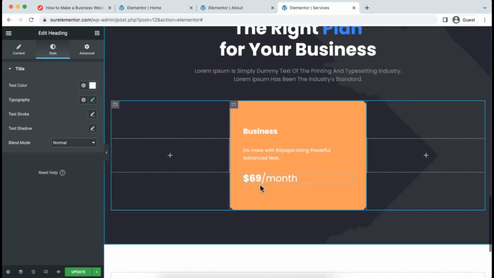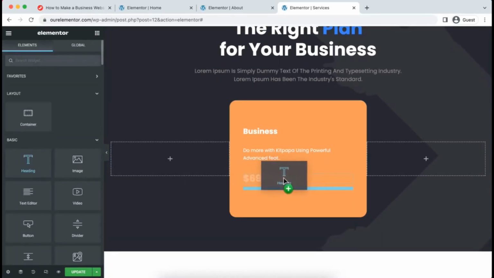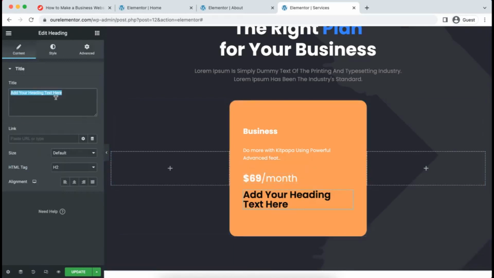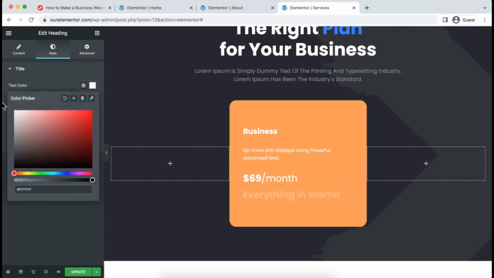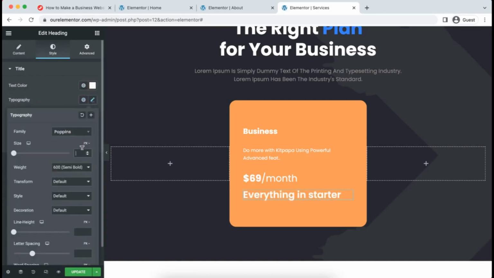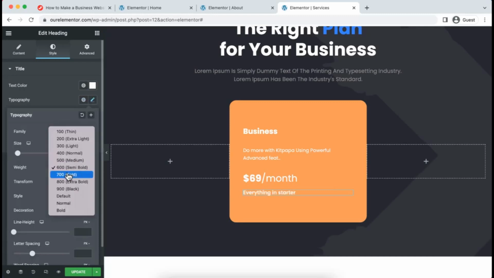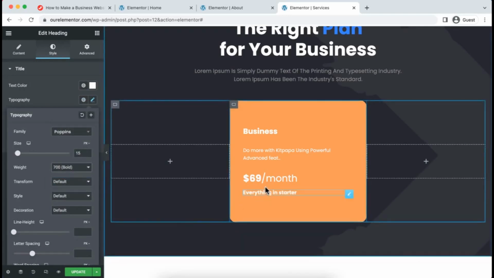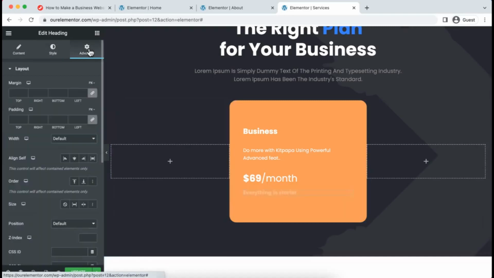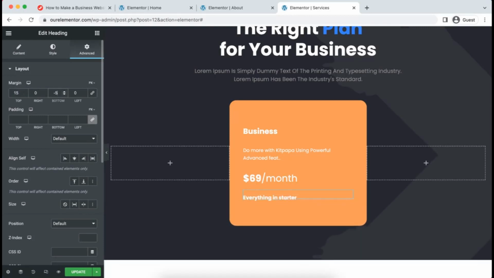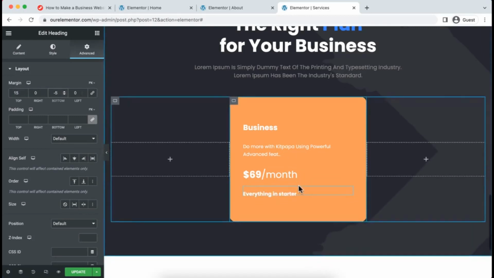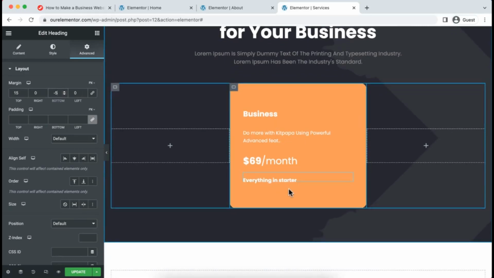Alright, underneath here I wanna add another heading, so I'm dragging this heading underneath the price, and I just wanted to say everything in standard. Also I wanna make its color white. Then we can make its size 15 pixel, and I'm making the font weight 700. Also I wanna adjust its spacing, so go under advanced tab. From here unlink the margin. At the top I'm adding 15 pixel, and at the bottom I just want to reduce it, so I'm adding -5 pixel.